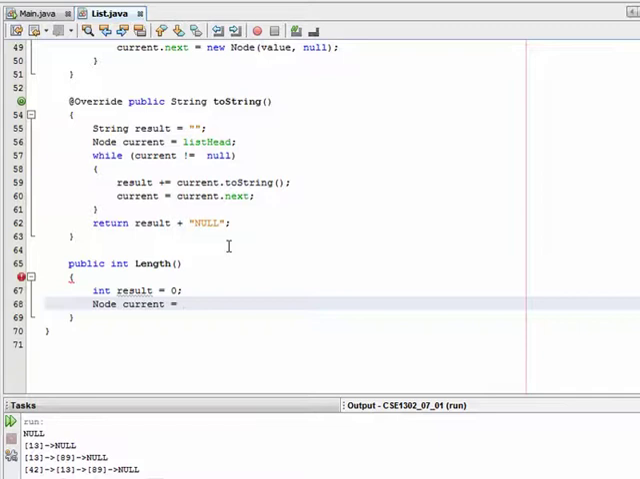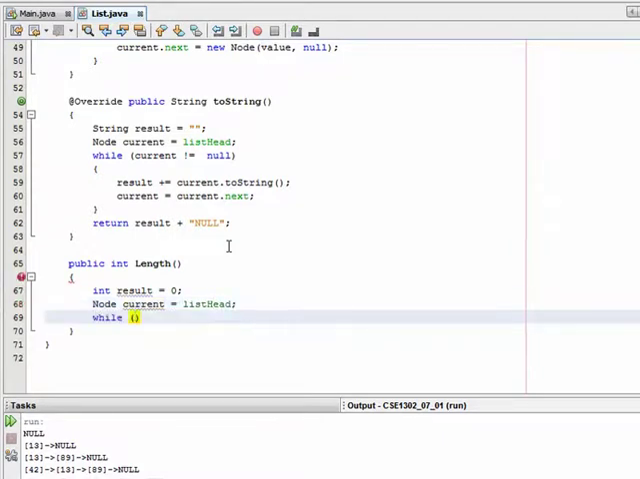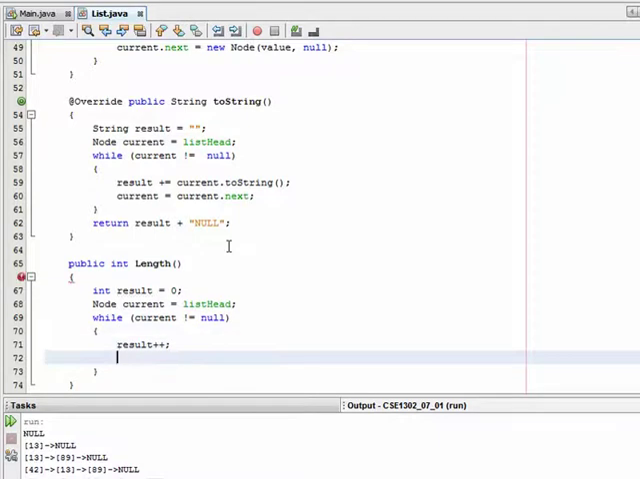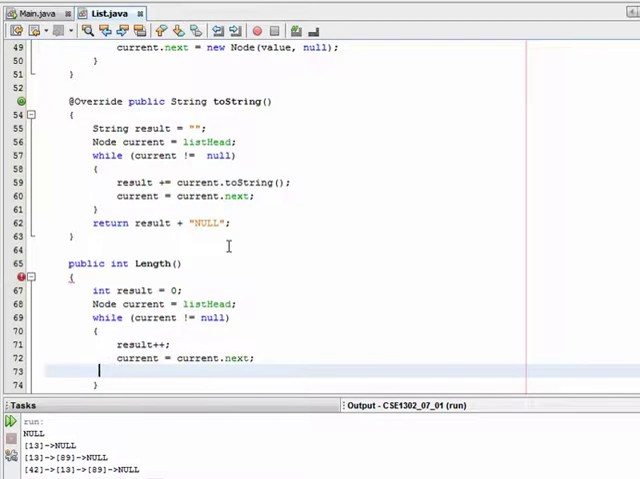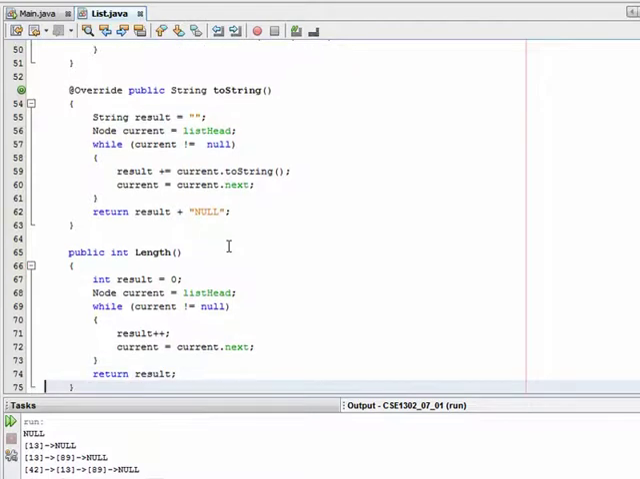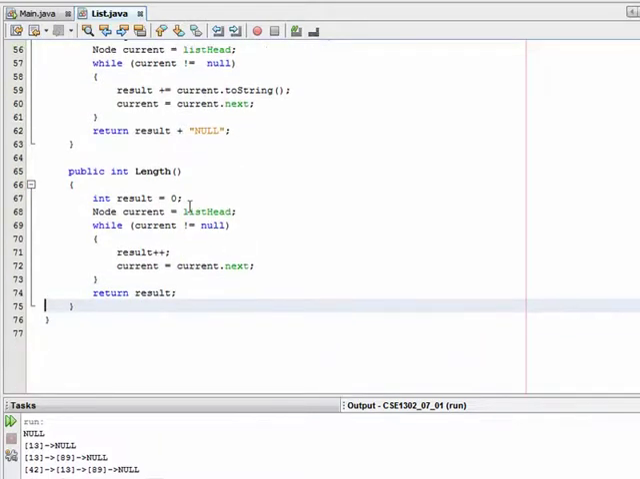So we'll have our current that's equal to list head, and I'm going to have my while loop again. So while current is not equal to null, I'm going to increment my result, meaning I have seen a node now, and then I'm going to set current to current next, and that's going to move me to the next node in my linked list and advance on. And then I just need to return result. Simple function. Every time I see a node, I'm going to increment and then just move on to the next node, and I'm going to keep doing that until I reach the end of the list.